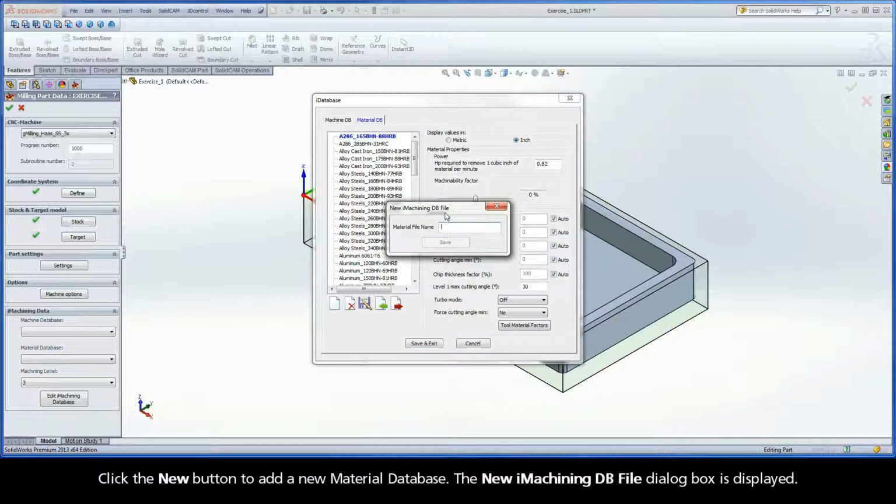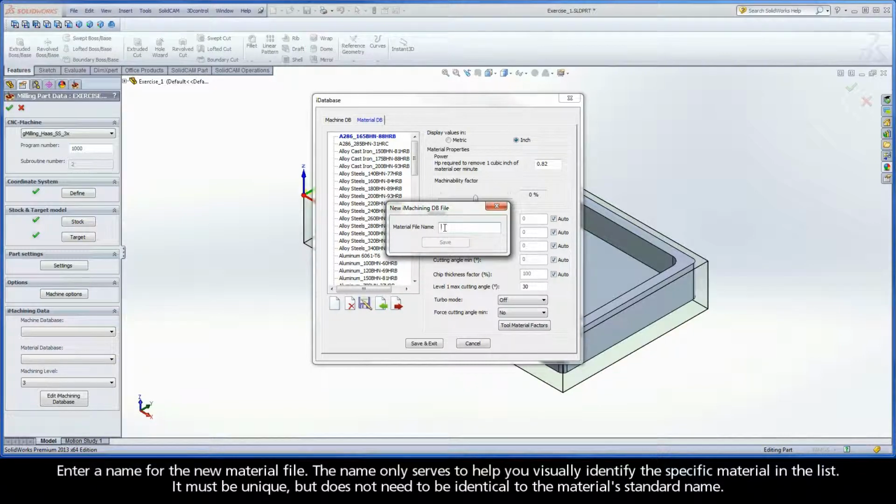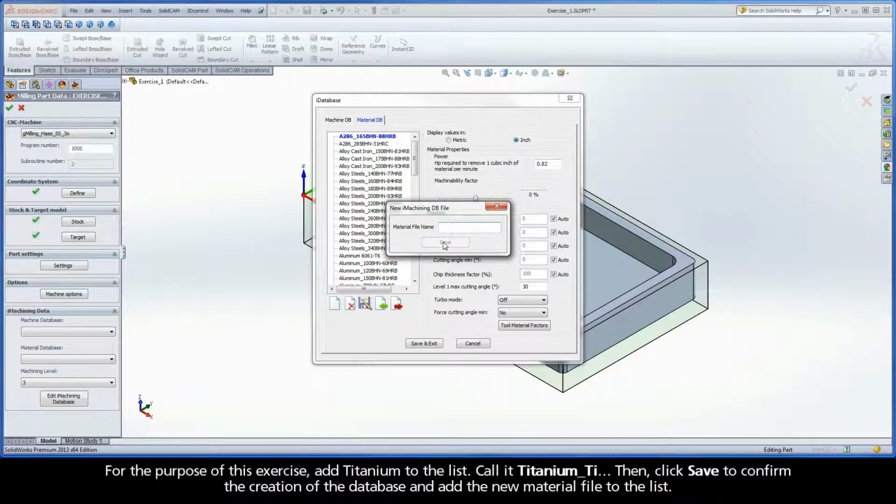The new iMachining DB file dialog box is displayed. Enter a name for the new material file. The name only serves to help you visually identify the specific material in the list. It must be unique, but does not need to be identical to the material's standard name. For the purpose of this exercise, let's add titanium to the list.